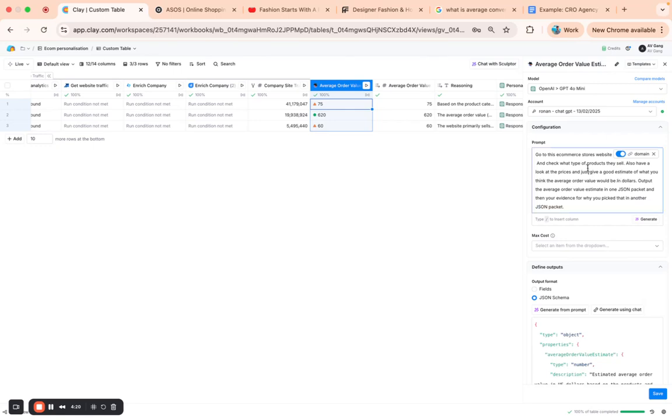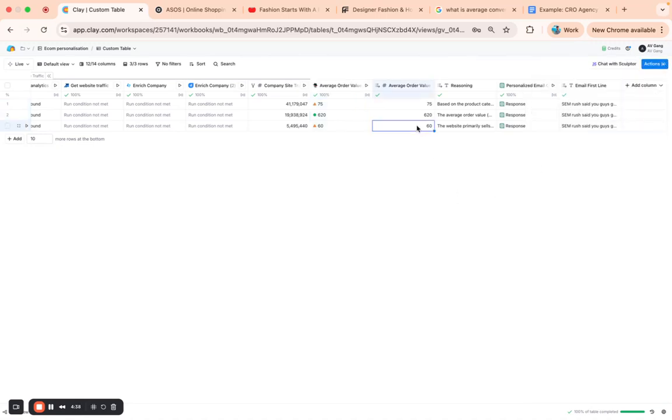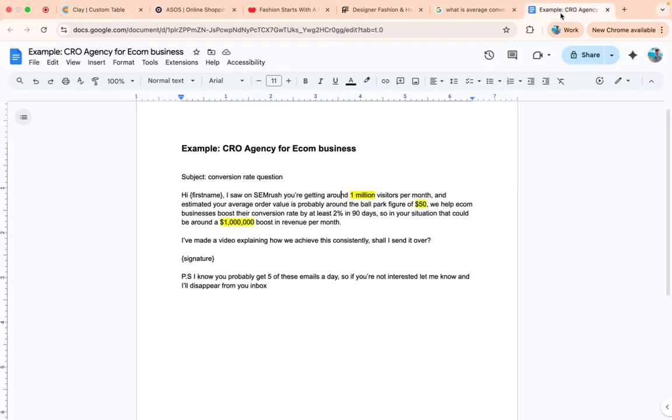You could probably make this prompt way more detailed and potentially switch to something like Perplexity, which actually grabs data live, whereas ChatGPT sometimes grabs old data. But just for this example, I just wanted a real ballpark figure, roughly how much their average order value is going to be. So now we've got that. So that's that one done.